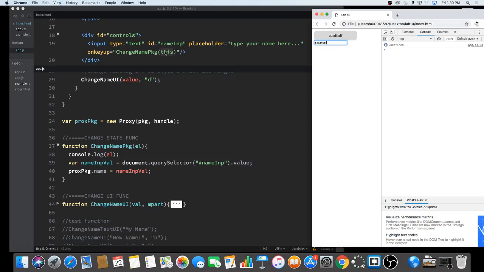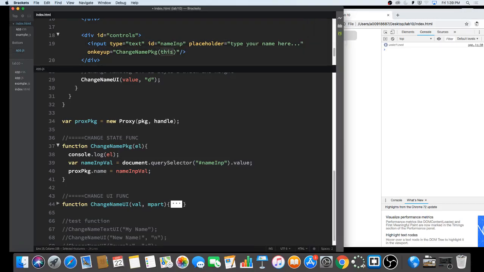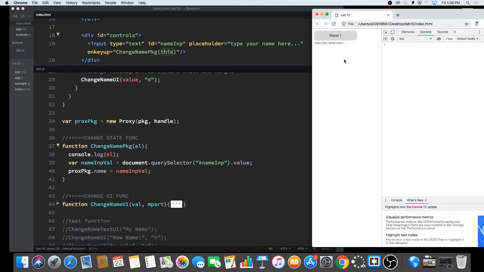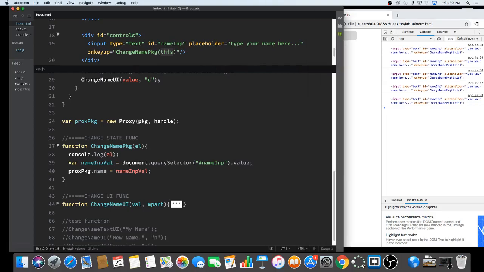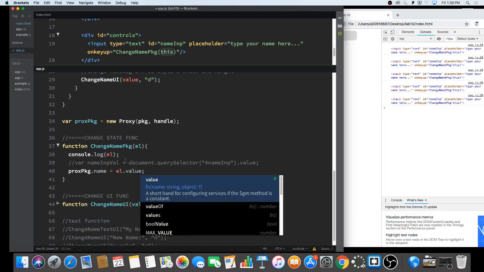Nope. Oh, I guess it doesn't then. Oh no, wait, hold on. Let's try again. Yeah, see, the input that has the key up can be passed down. So how is this relevant? Because instead of doing document.query selector, you can just say, okay, just use the input that you're on right now. So you can literally just go L.value like that.